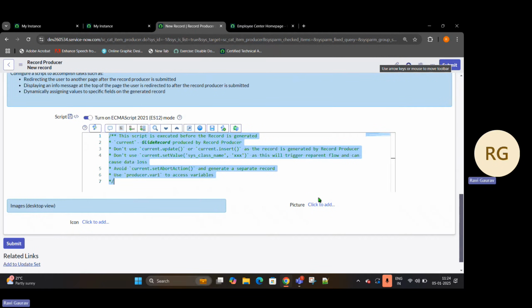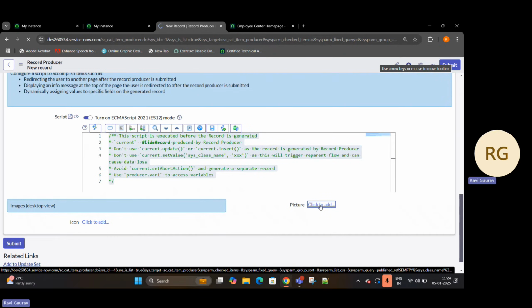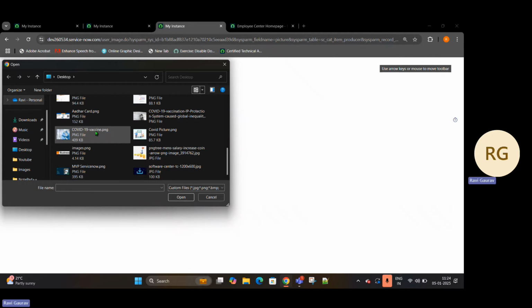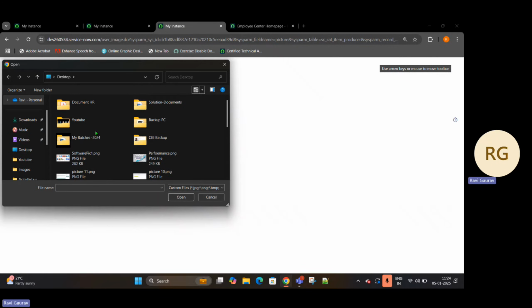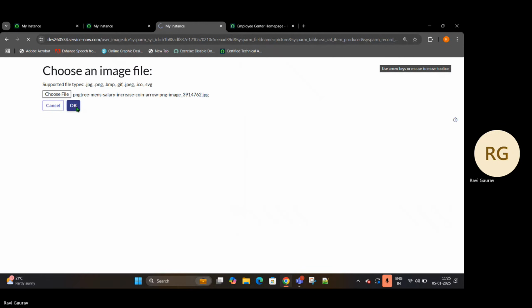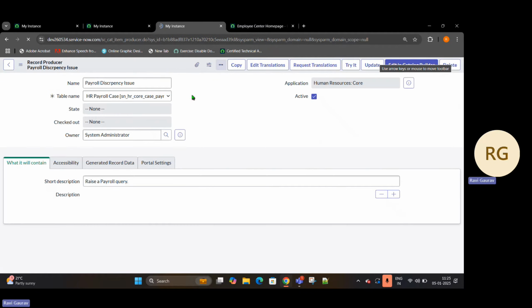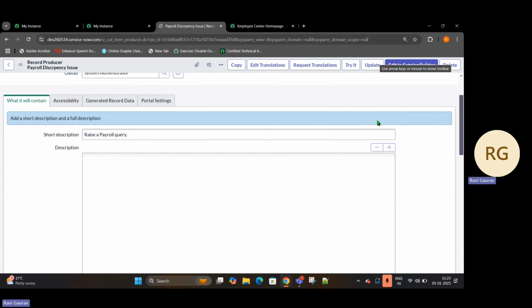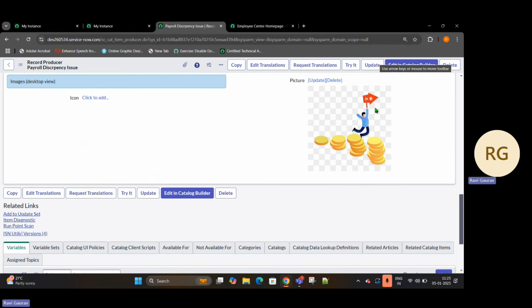You can add a picture, an icon. Let me add a picture. Let me choose any random picture. What should I choose? Okay, let me choose that. So you can choose any picture which is given to you by your customer. For your demo, when you do a practice, you choose any picture. I'm choosing this picture for our catalog.